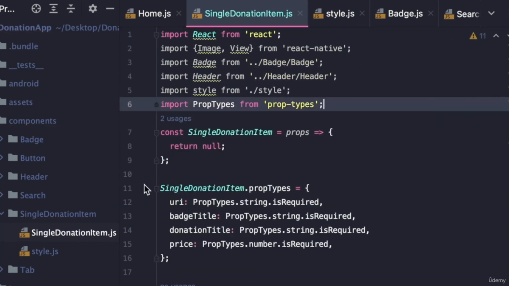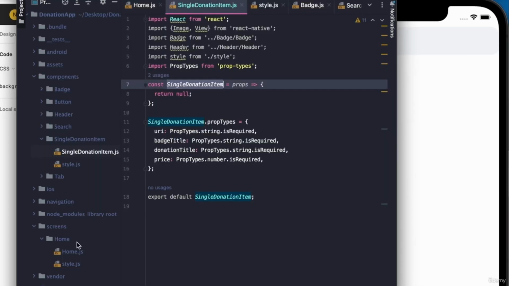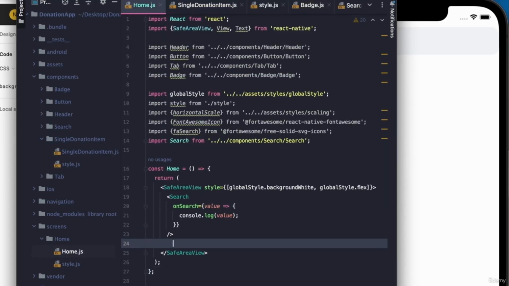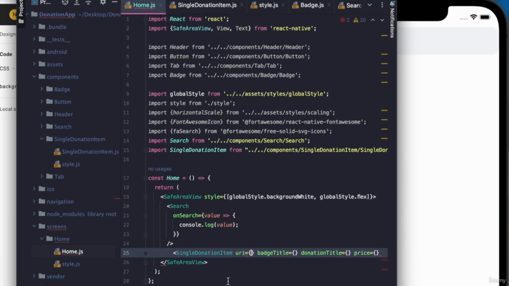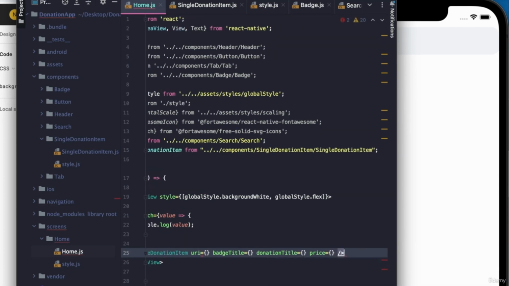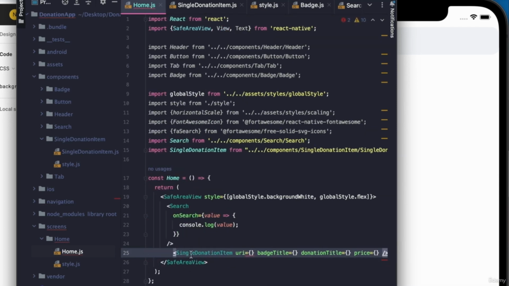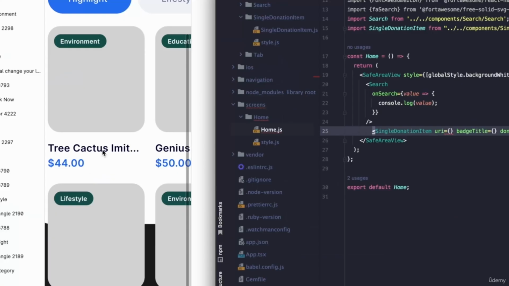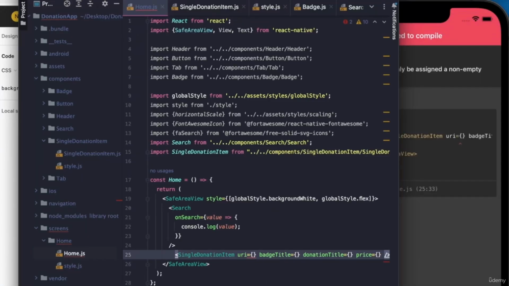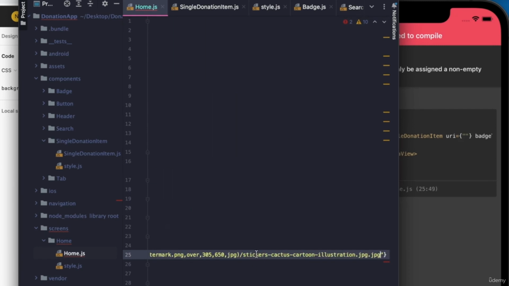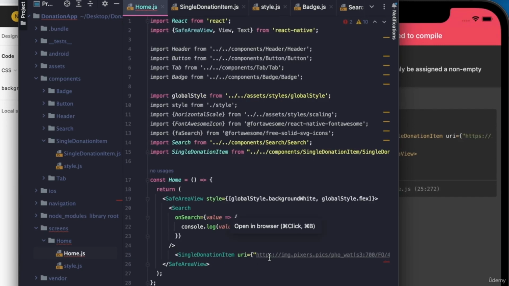Great. Now let's start using the single donation item from our homepage so that we're able to see the changes. And right off the bat, it's asking me for the required prop types that I created. Because of this title here that was given in the design, I'm just going to grab a random cactus image. Right, I'm going to save this.